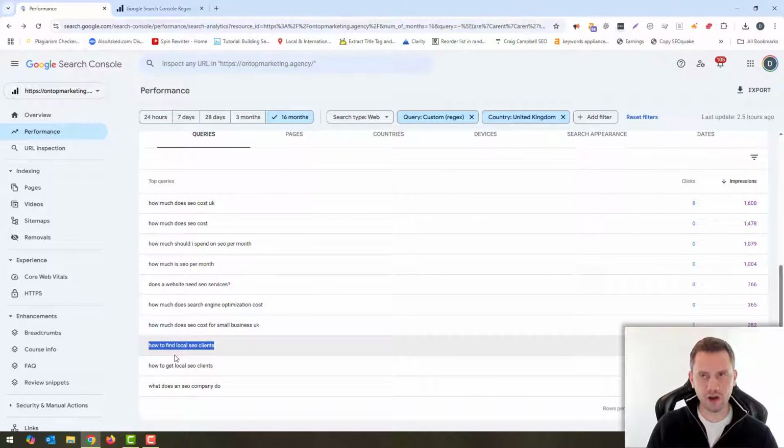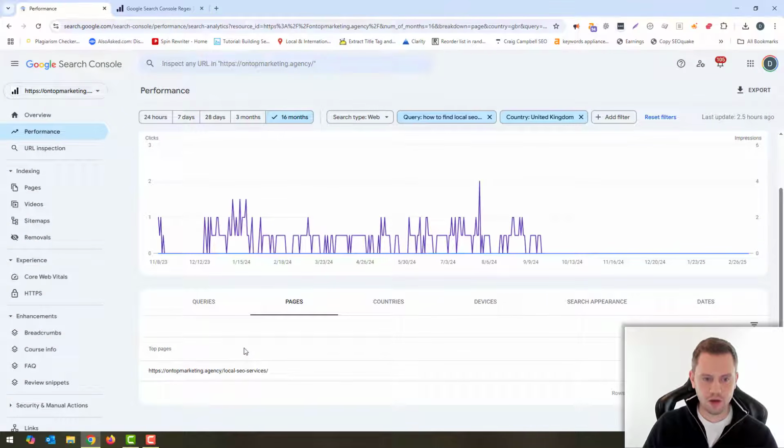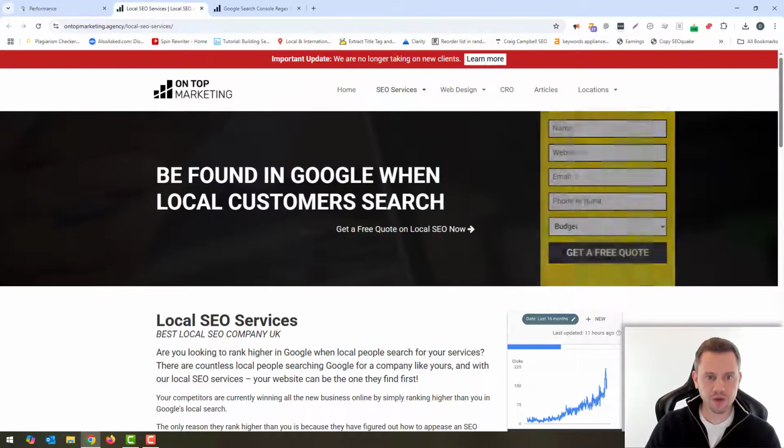So how to find local SEO clients is going to be someone who's doing SEO or an SEO agency that's looking for clients. So that's the intent behind that. So we can have a look at that and see if I've ever written an article on it. Okay, so the page that's coming up is this local SEO services page. So I know that that query that we looked at was an informational query. Someone wants to learn, how do I get local SEO clients? This here that we have is a service page for people who want local SEO services. So if a business wanted that, I know that because I made the page a long, long time ago.